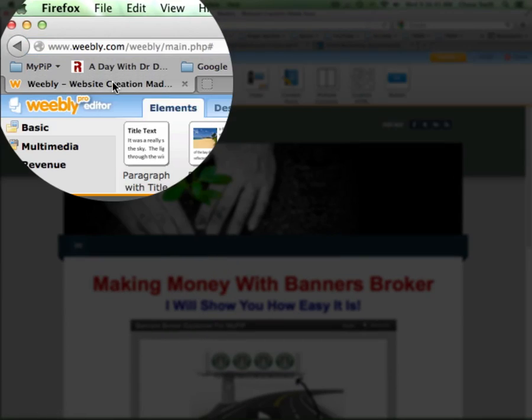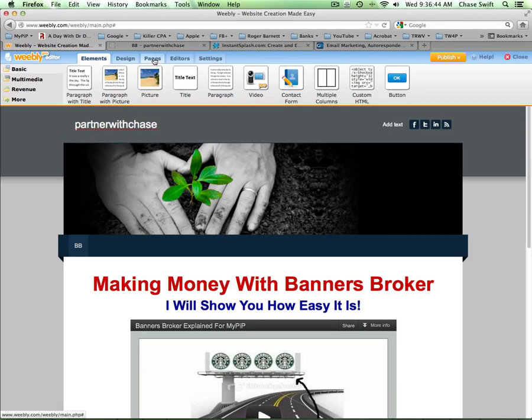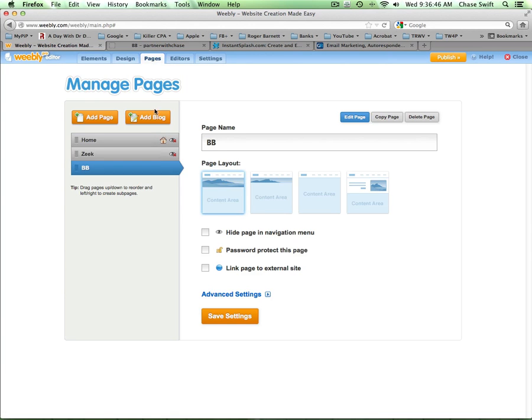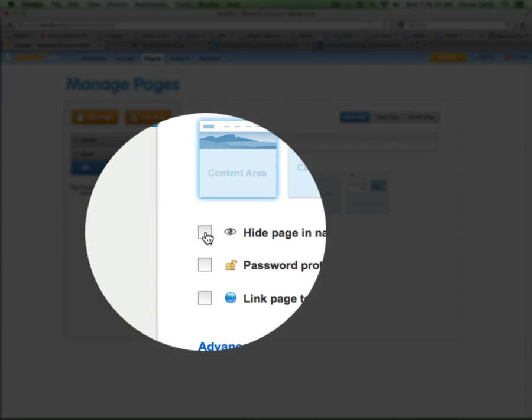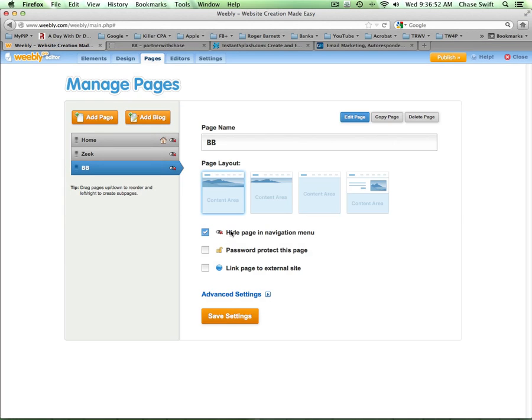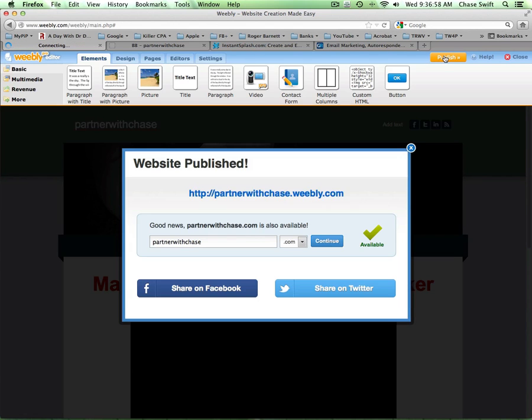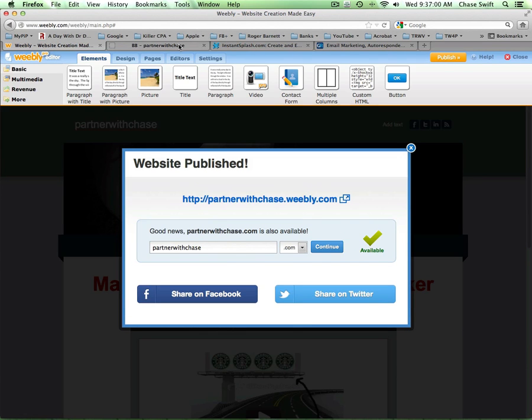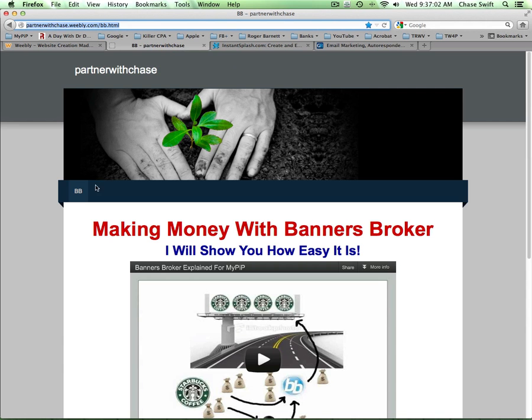So let's go back up, and the last step, we'll go back to Pages, okay, and turn off the navigation for this BB page. It won't appear in the navigation menu at the top. Okay, click Publish, that'll do it. Now if I go back to tab 2, I can refresh it, and this will get rid of that. Boom, gone. Isn't that great?